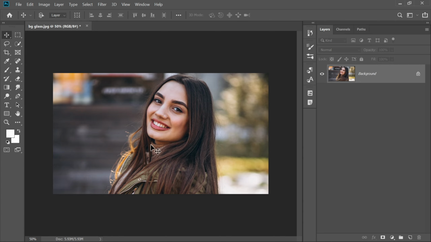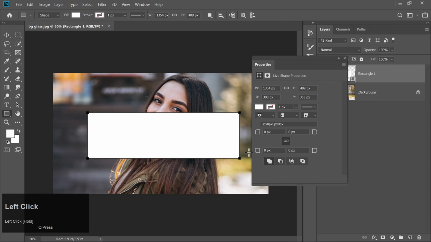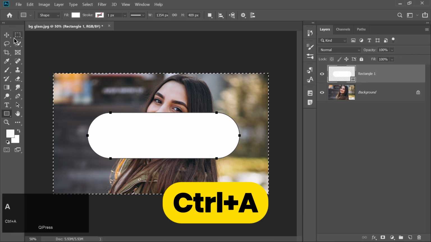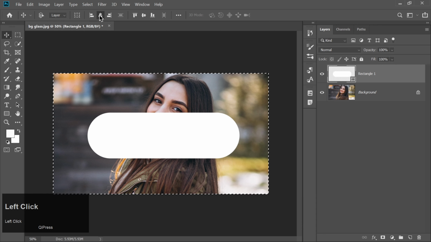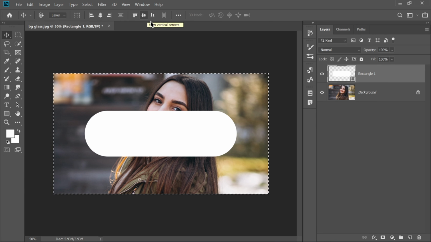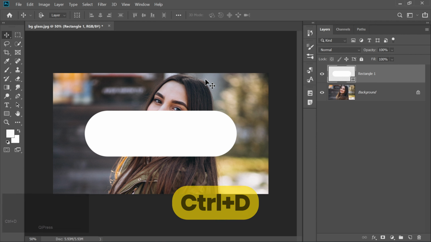To begin, select the Rectangle tool and draw a rectangle anywhere on your canvas. This shape will become the foundation of our glass element. After drawing it, round the corners to get that smooth, elegant, curved glass look. Press Ctrl-A to select the entire canvas, then align the rectangle to the center both vertically and horizontally. Once it's perfectly placed, press Ctrl-D to remove the selection.